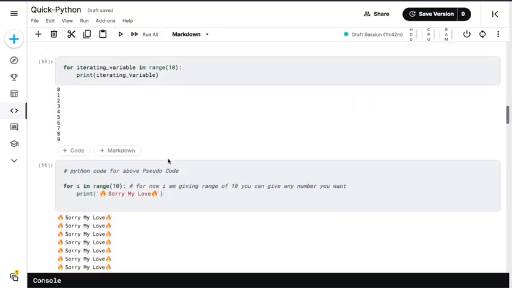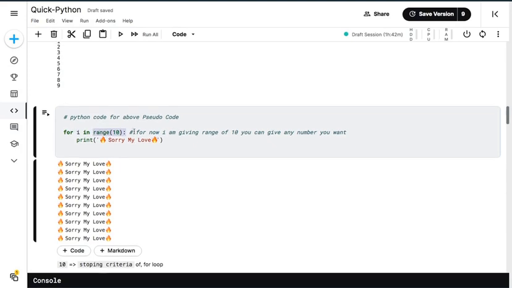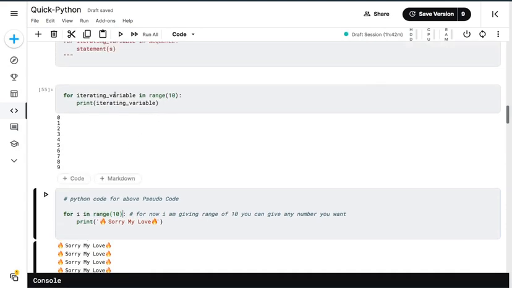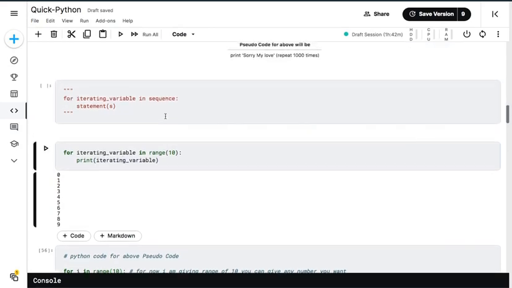Now, how do we put this pseudocode into Python? We know this is the syntax of the for loop, and we are using it because the end point is given to us, 1,000 times sorry. So what you will do is for i in range of 10. What is this range? Let's break it into more pieces. Let me copy this for you, it will make everything clear.